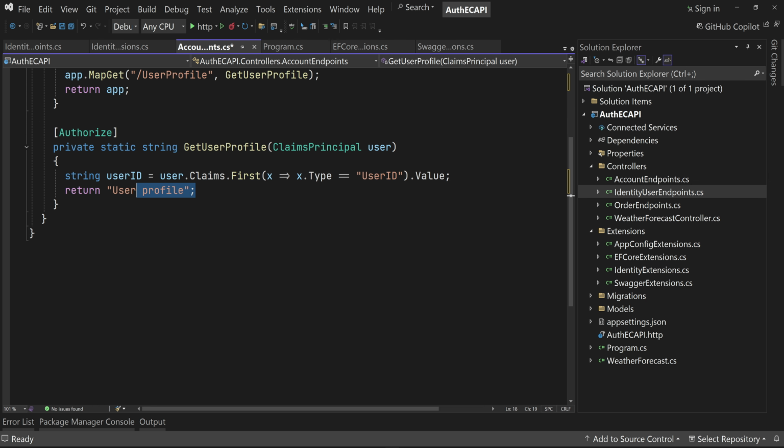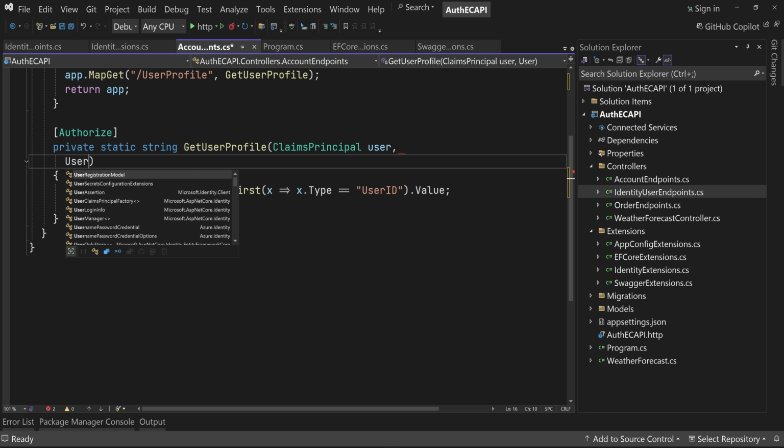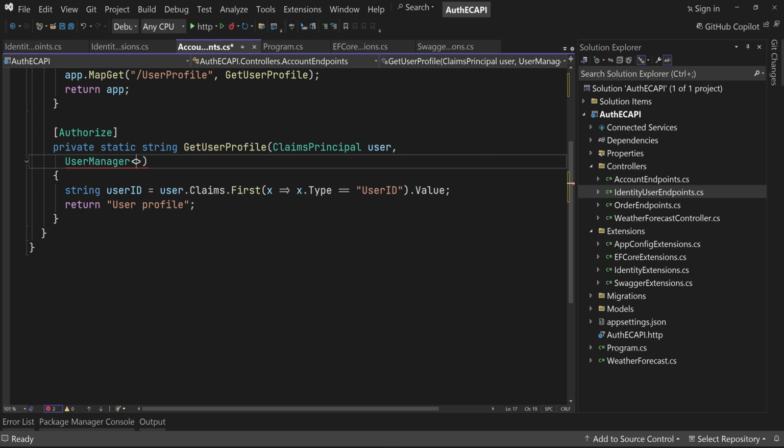Now, instead of returning this dummy string here, I want to return the user profile details with the user ID that we have retrieved here. For that, we can make use of the user manager, which is of the type app user. I will name it as user manager.